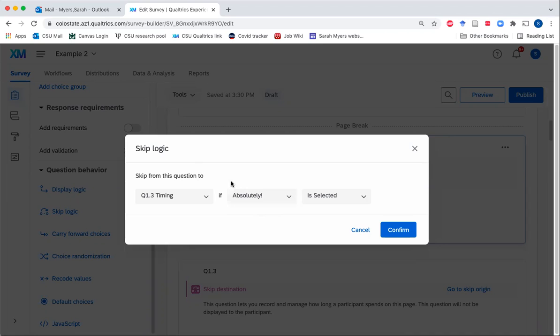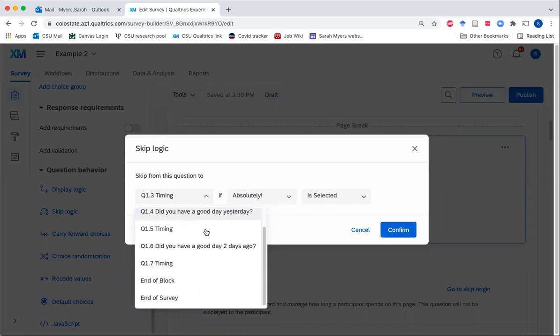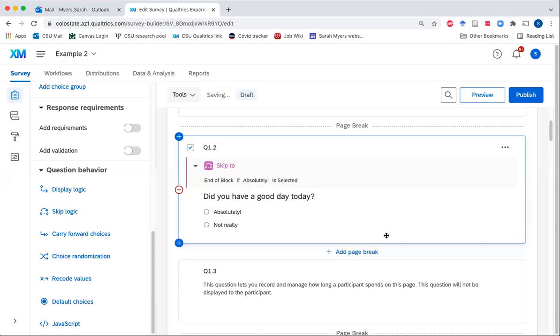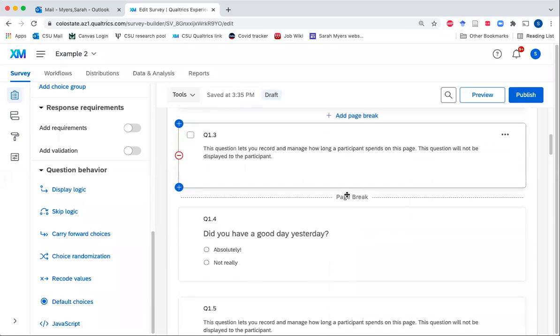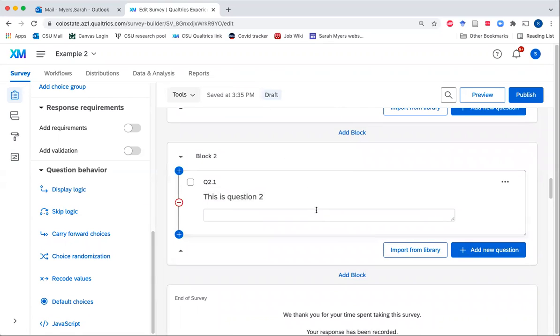Well, we want it to skip forward if people say absolutely to this question. So we say if absolutely is selected. Then if they say absolutely, we can move them on to any of the other questions, or maybe we select end of block. That's going to skip them down past these questions to block 2 here.